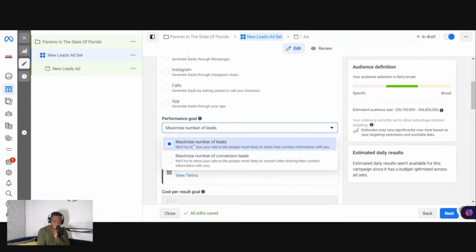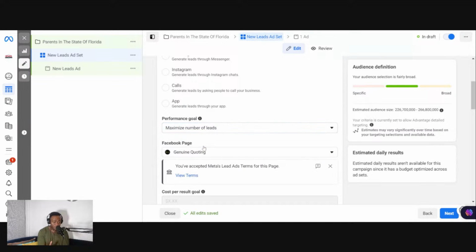And then here, do you want to maximize the number of leads, or maximize the number of conversion leads? It's basically based off of intent, but it's also going to cost more money. This one is going to be the cheapest, and this one is going to be the most expensive. It's up to you. We can leave it here if you want to be cheap. A lot of people want to be cheap, so we'll leave it for cheap.